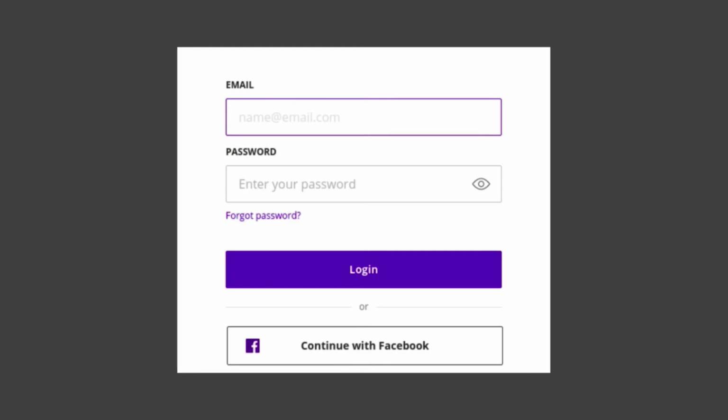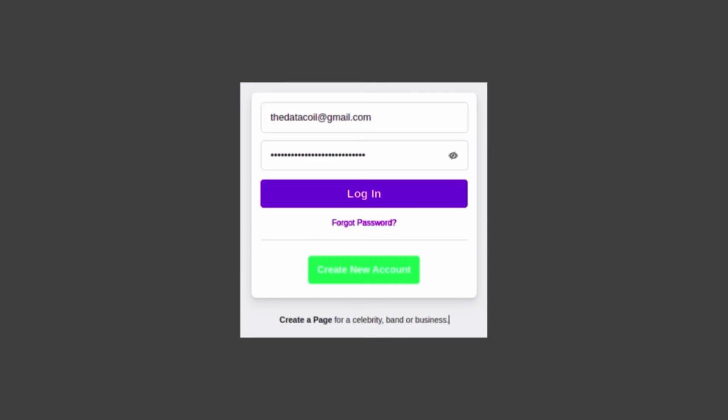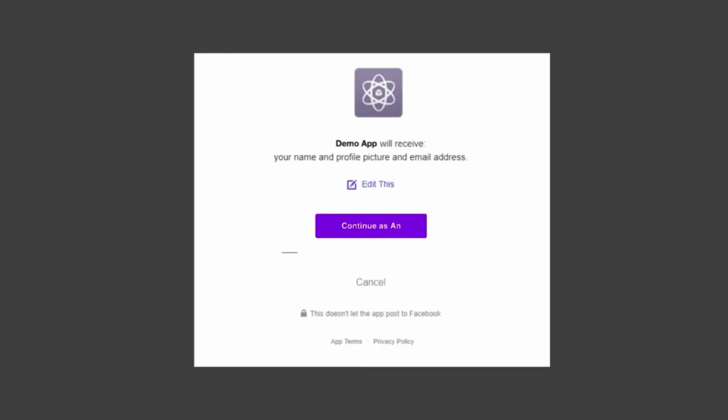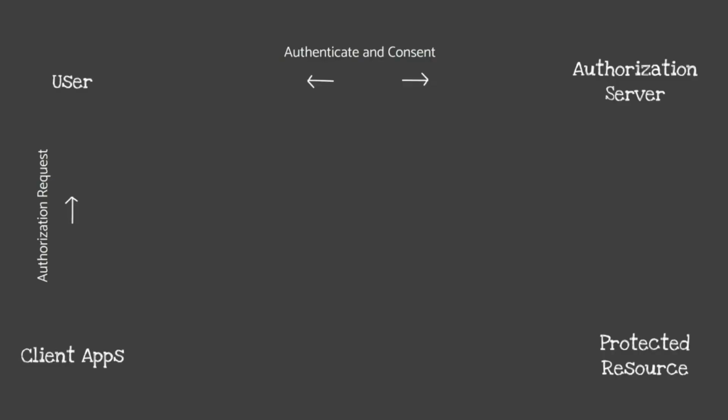This is an example of how it would look. So let's say this is the login screen of our Frame app, and we can authenticate with Facebook. Once we click authenticate, this is the screen where we can enter our email and password, and next to it we are asked for consent, something like this. So our application can receive our name, profile picture and email address. This is an example of setting consent. So this solves a few problems right away.